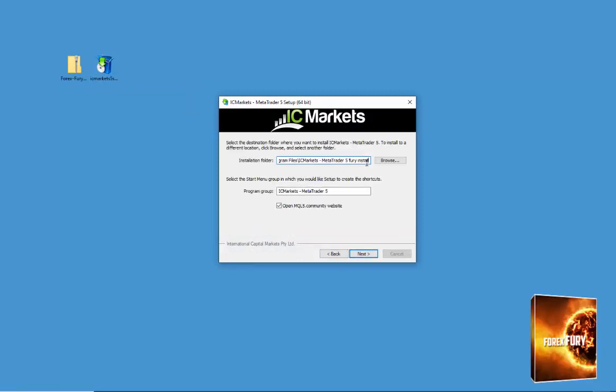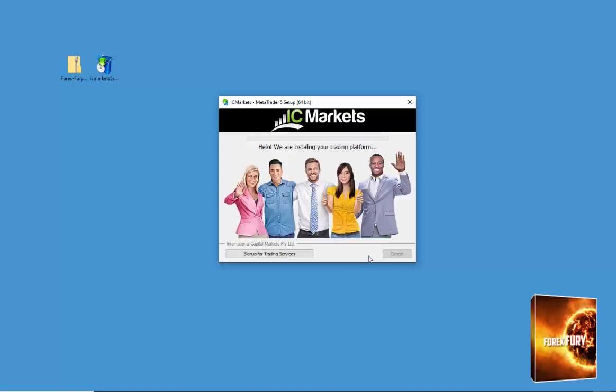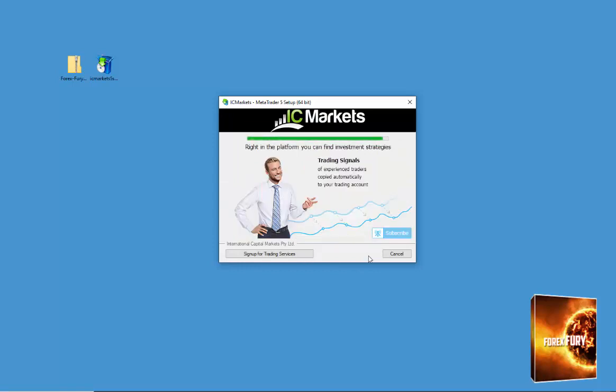Let's go to the Fury installation. I just labeled the installation folder this. If you are installing multiple MetaTraders, you will always have to add something here, like this, so it doesn't just reinstall over this installation. And then I don't need that open, so I'm just going to click Next. And then we're going to obviously have the program installed.